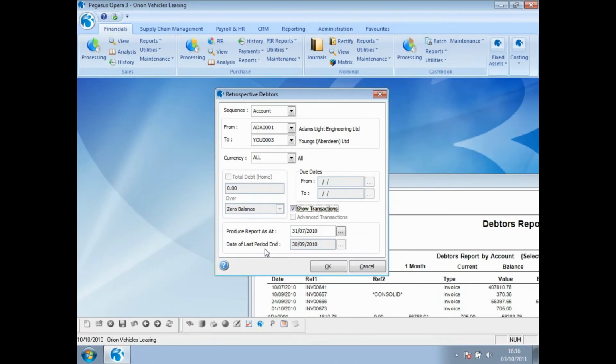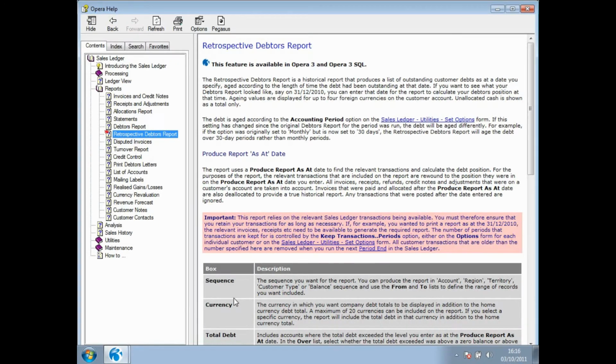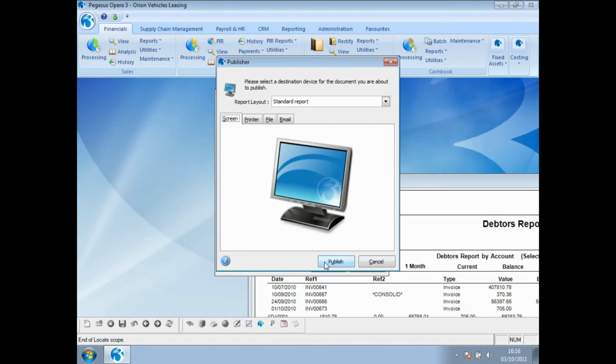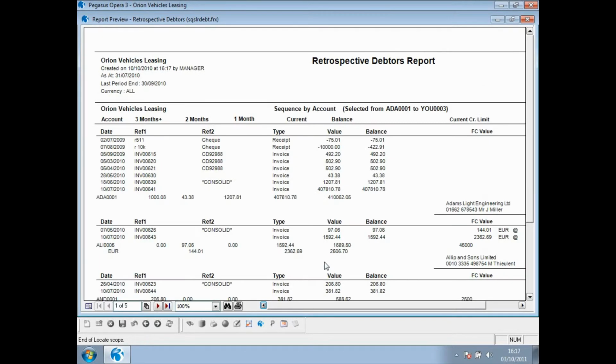If you require further detailed information, you can very easily select the help icon on each of the Opera 3 forms, which will load the relevant information based on where you're sat within Opera 3, in this example, the retrospective debtors report. So let's say OK, we'll hit publish to send this report through to screen, and there we can see I've been presented with my retrospective debtors report as at the 31st of July 2010.